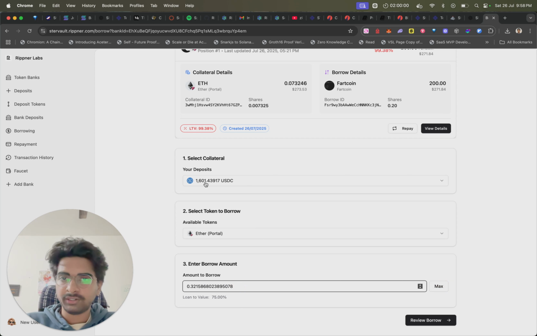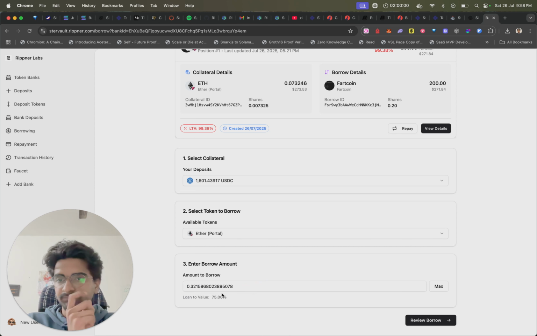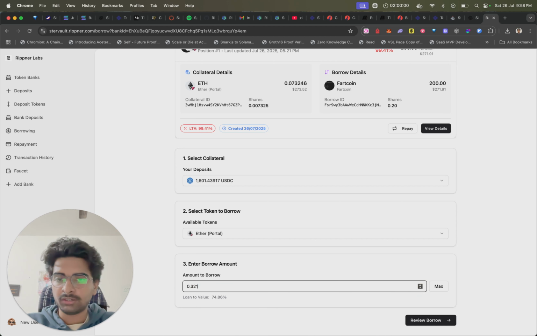As you can understand here, 1600 USDC maps to approximately 1600 US dollars, and 75% of it comes to a value, and that's the amount of value mapped to the Ethereum that you can borrow at a time. So 0.32 is mapping to that 75% of 1600 US dollars. So we are taking 75%, utilizing all the loan to value ratio. Just to be safe, I'm just bringing it down by a little amount.